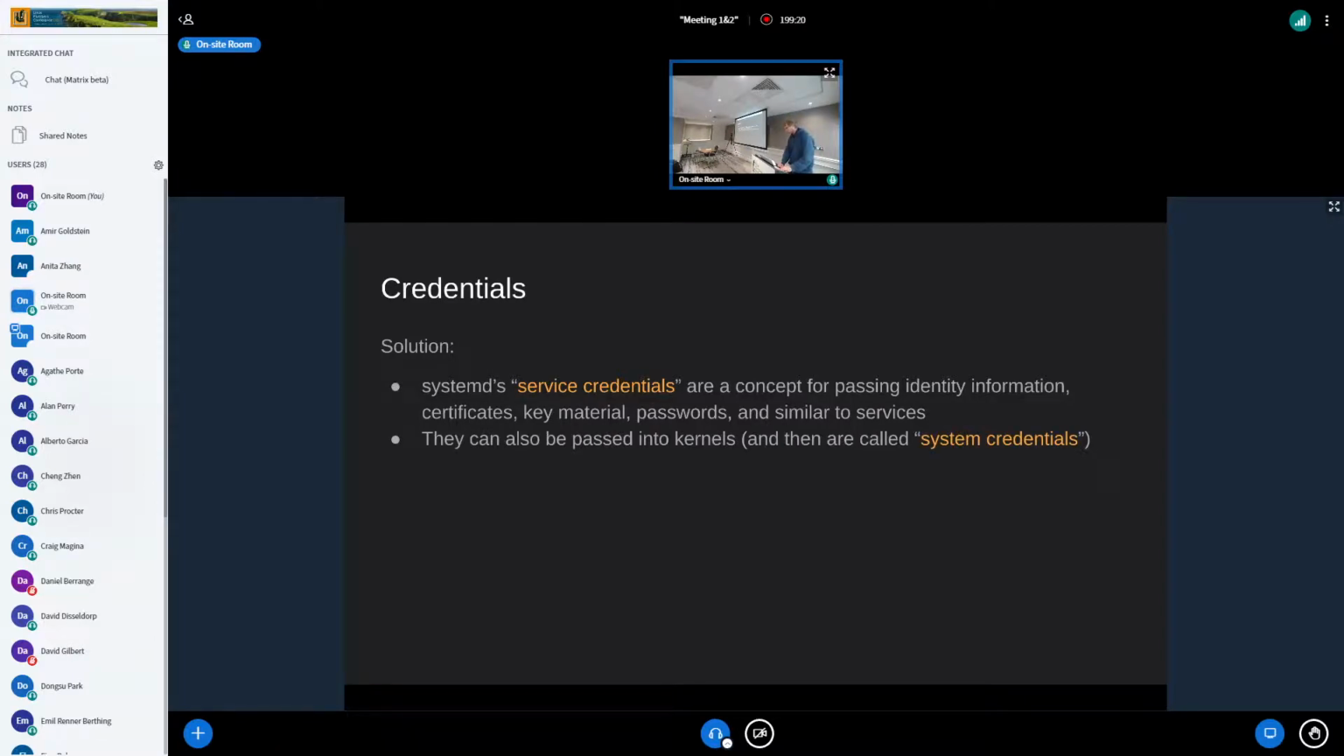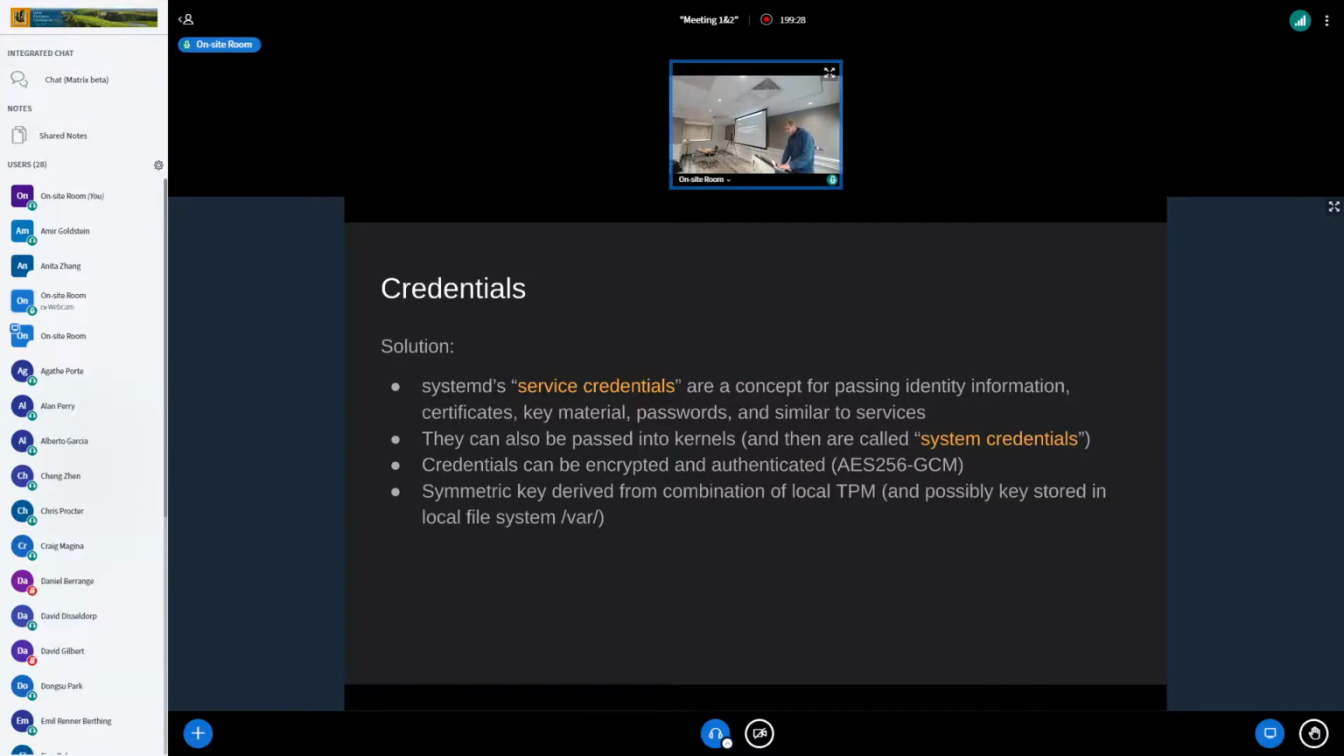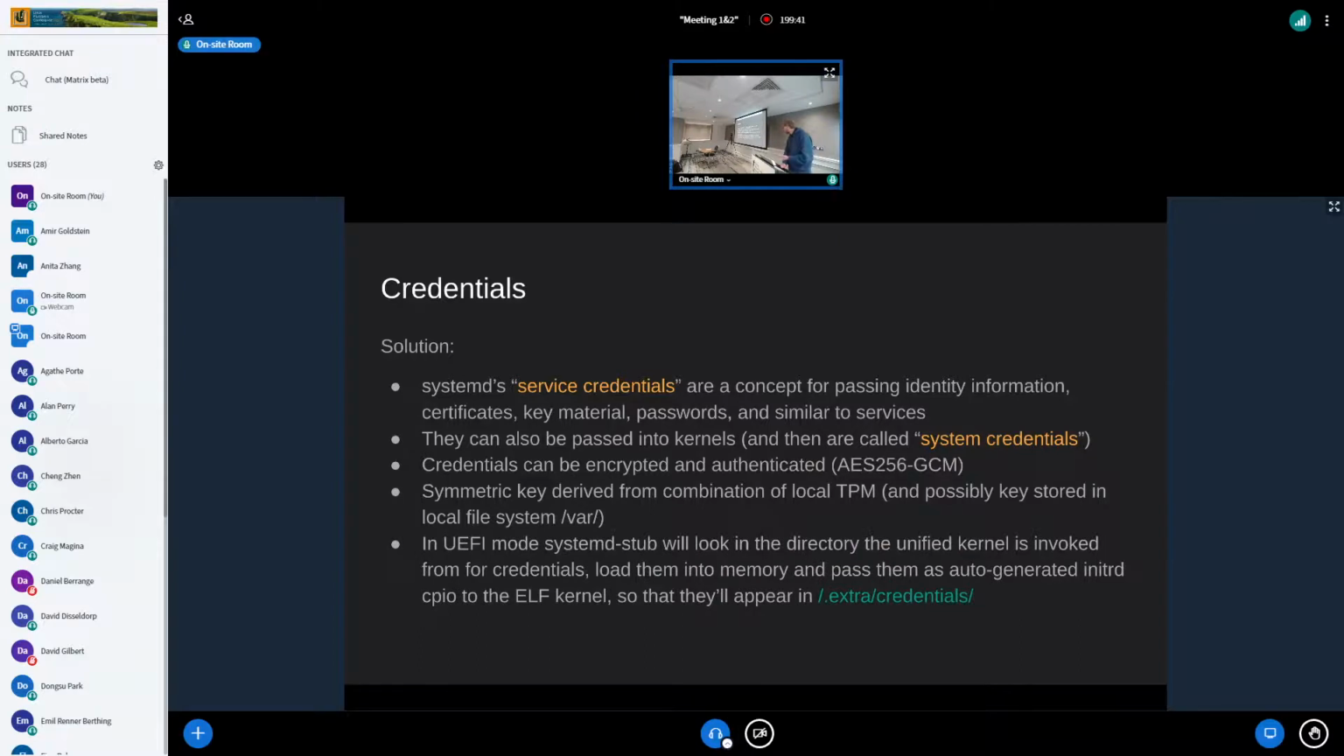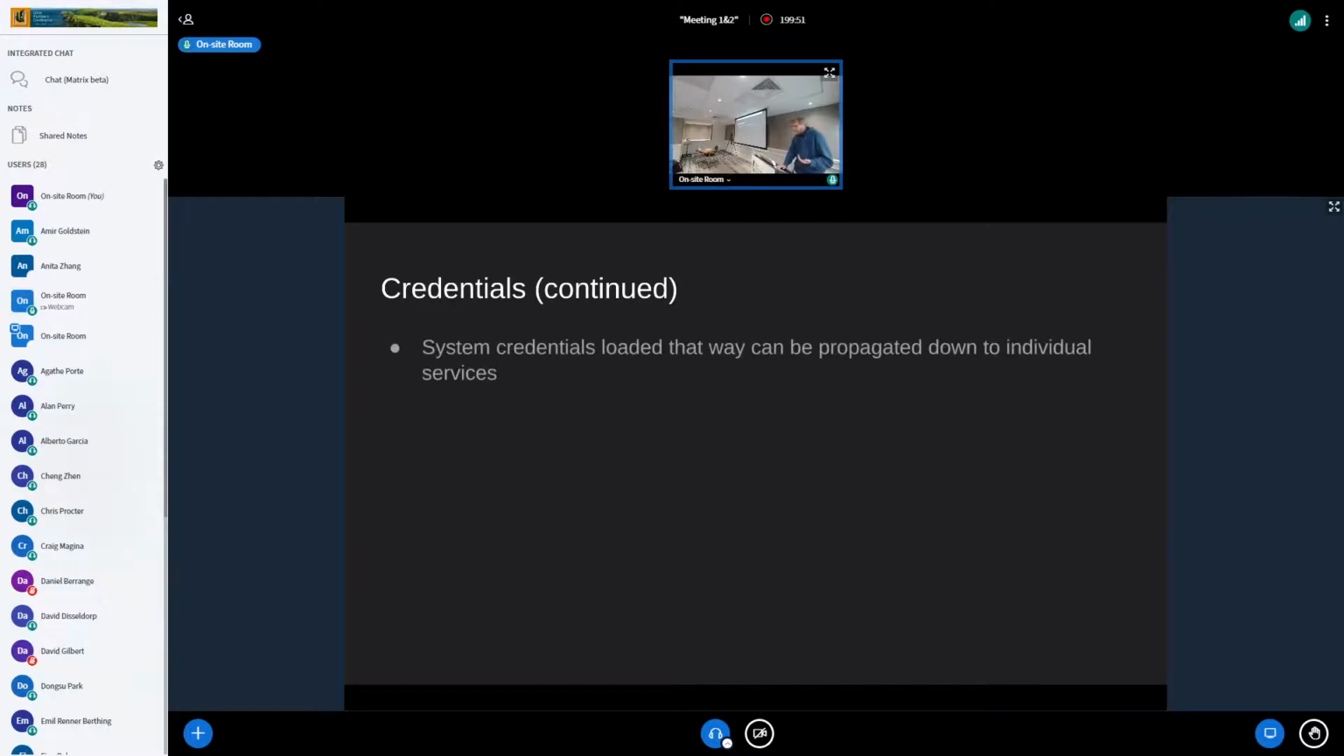When you pass them to the system, they're system credentials. Credentials can be encrypted and authenticated. We use AES-256-GCM. By default, they are encrypted and authenticated symmetrically by a key that is a combination of something locked to the TPM and something in the local file system. I talked earlier about how the EFI stub picks up the system extensions. It picks up the credentials in the exact same way and puts them in a CPIO. Once the system is booted, they're just there, and you can propagate them down to services.